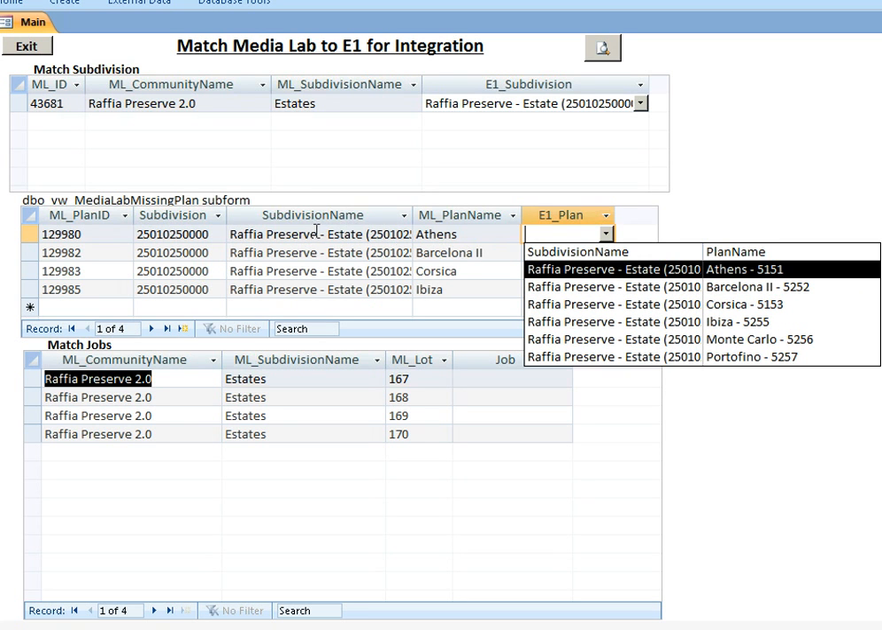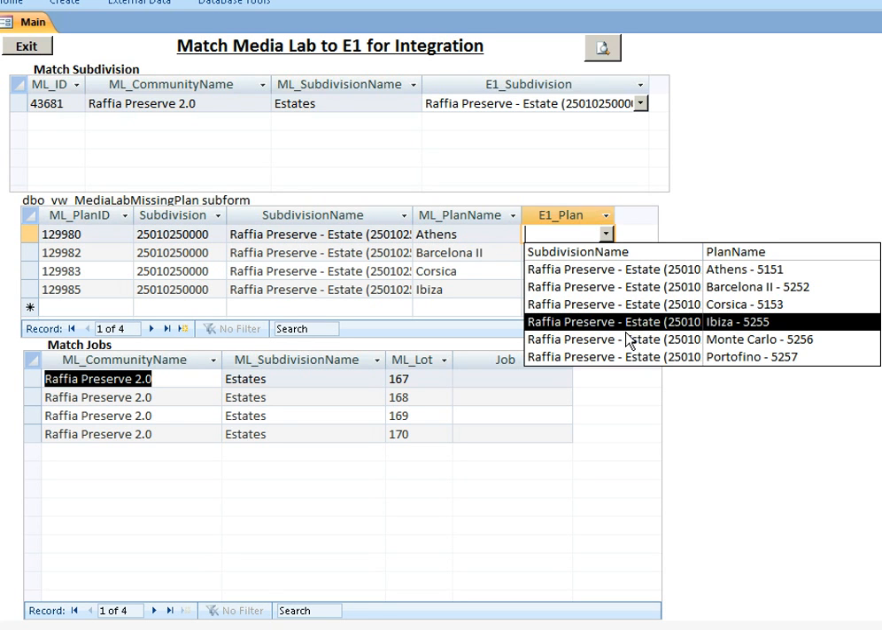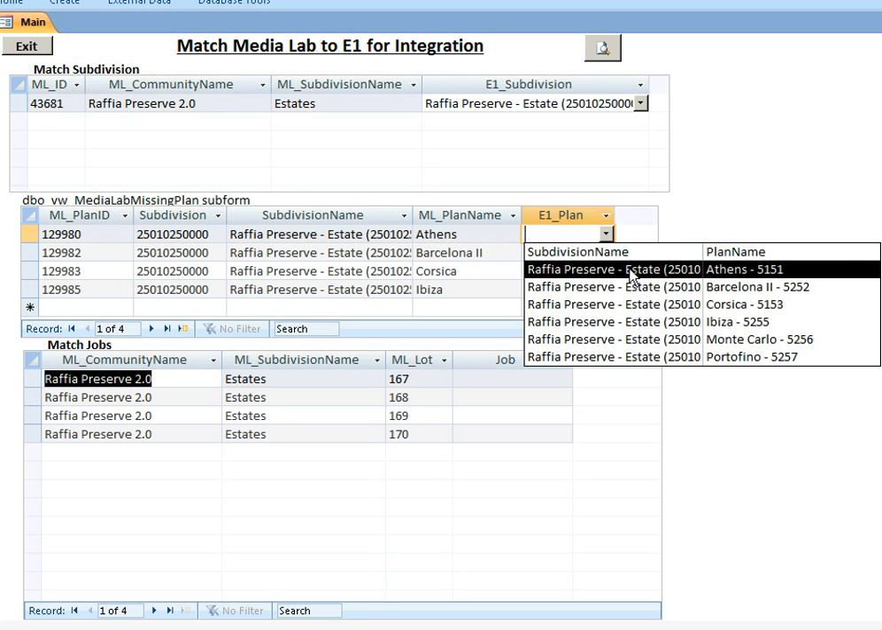You do the same thing. This is the information on the left-hand side. It's coming from Media Labs. When you see this little ML, it stands for Media Labs. They call it Athens, and we actually call it Athens on our price sheet. So that's where I was talking about it. We're getting the name from the price sheet.